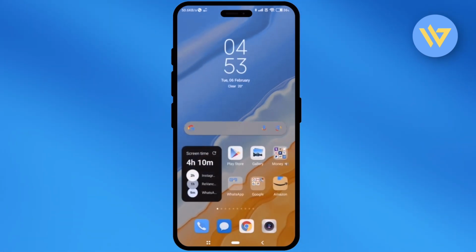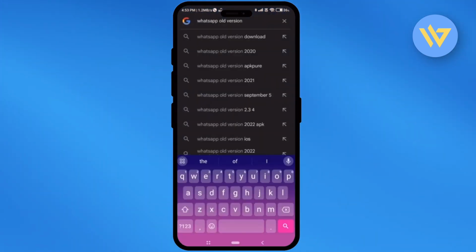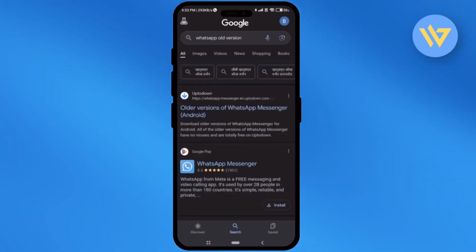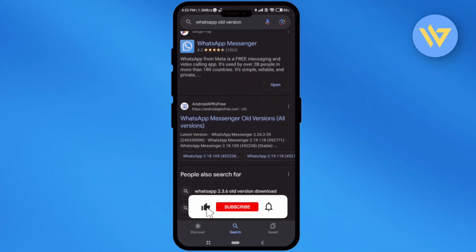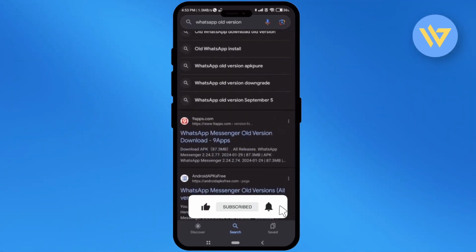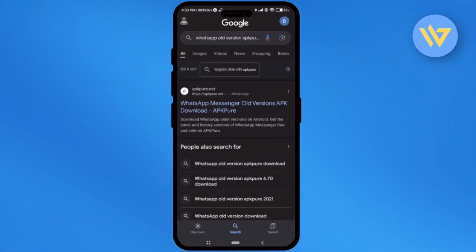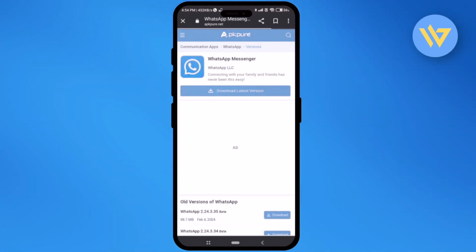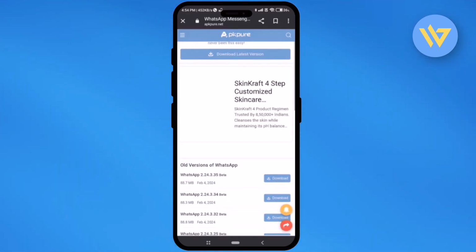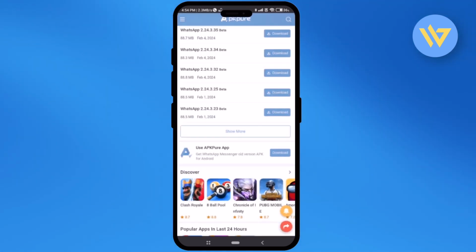Go to any browser and then simply type WhatsApp old version, then hit enter. Now, simply scroll down and you will find a website from APK Pure. Just search that. Once you find that particular website, simply open it. And right over here, you will have all the previous versions of WhatsApp. Just download any version of WhatsApp that was before the channel feature was launched on the main WhatsApp.